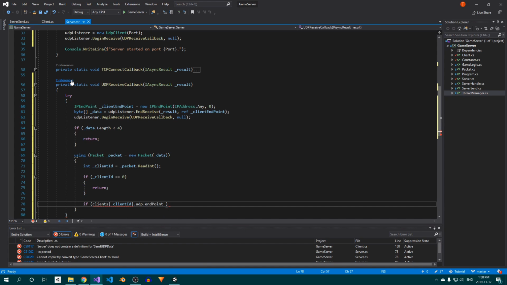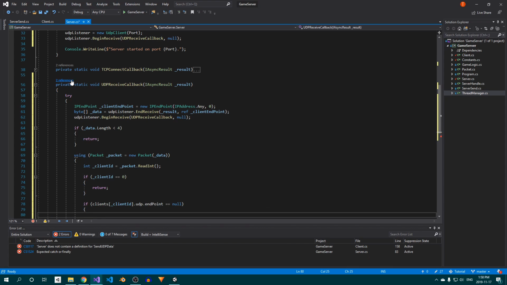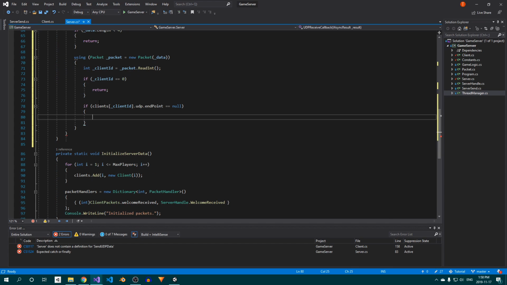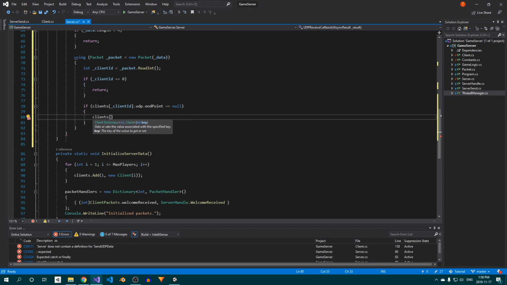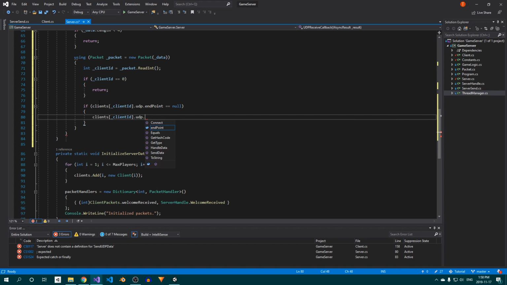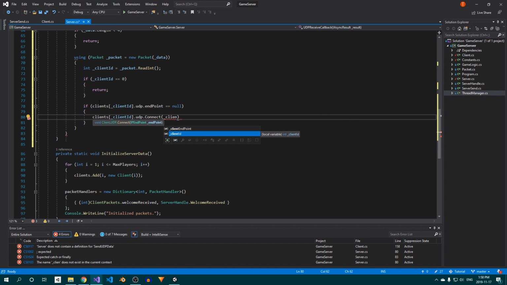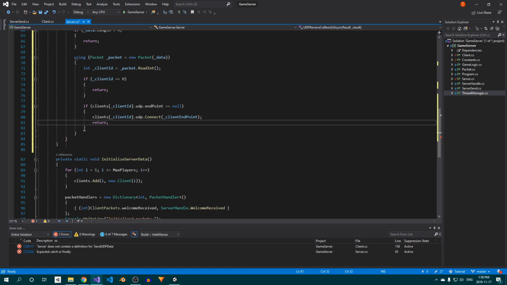If it is, that means this is a new connection and the packet we received should just be the empty one that opens up the client's port. If this is the case, we'll call that client's connect method, passing it the endpoint, and then we'll return out of the method to avoid attempting to handle the data.